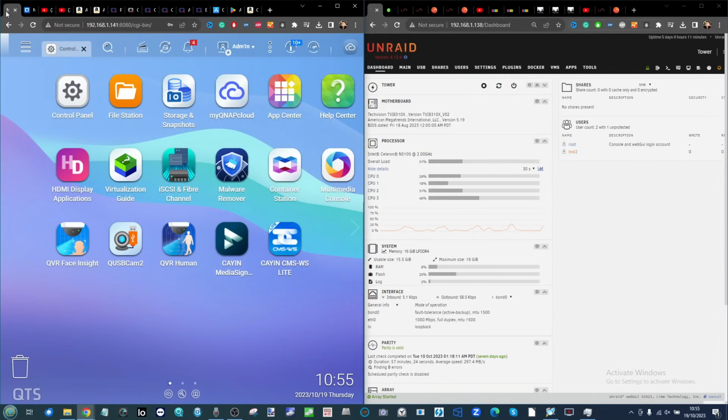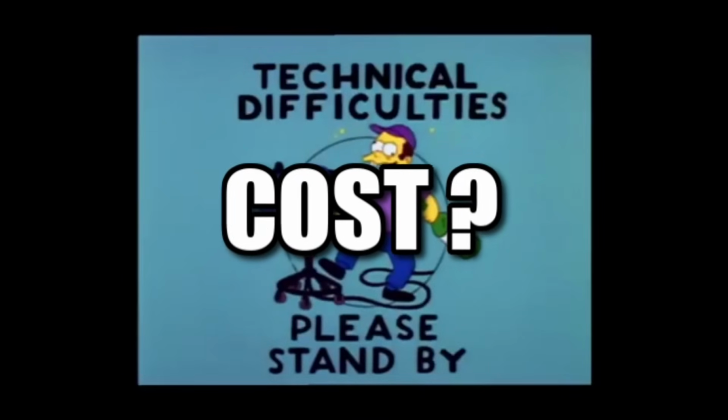But let's crack on. The first section that we're going to be looking at here is, of course, the cost of both of these. This video has been broken down into 6 sections: cost, apps and tools, the graphical user interface, storage management, resources, and system management, with a conclusion at the end. So let's crack on with our first one, the cost.